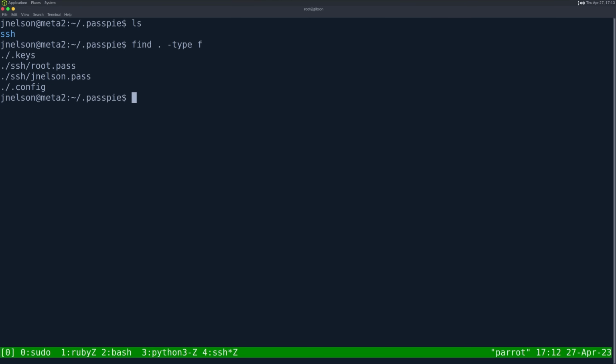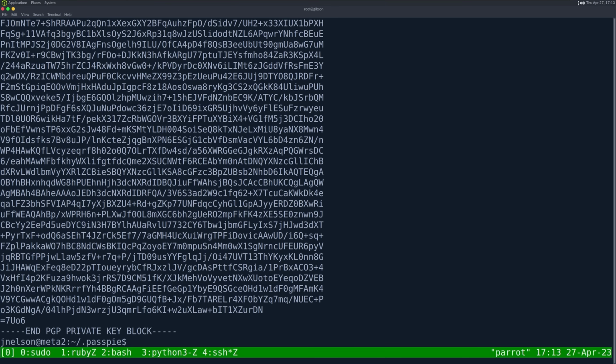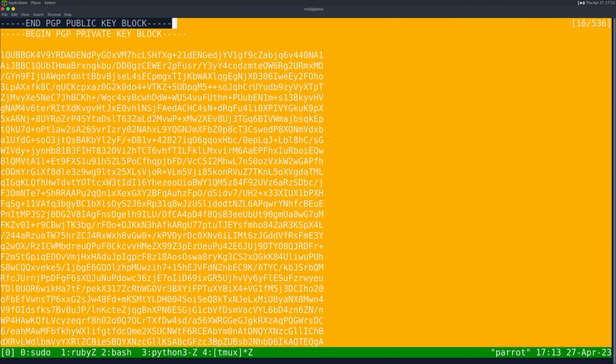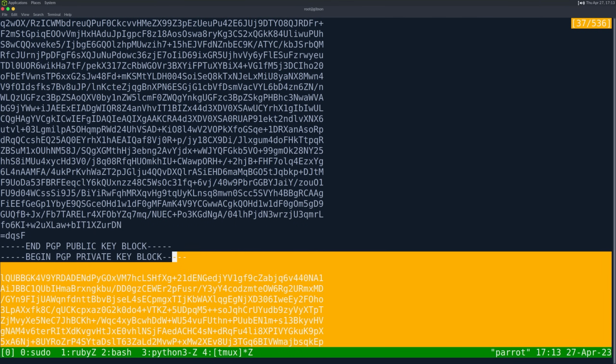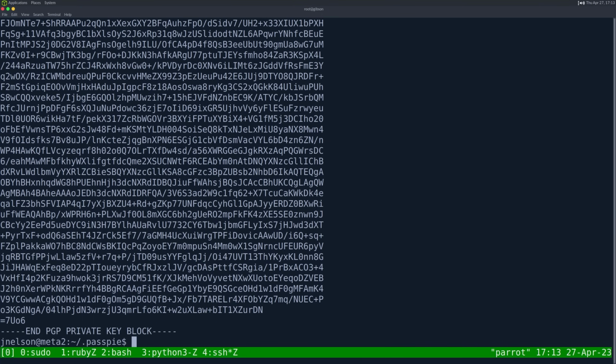There was keys and config. I know what keys is probably, so I want to look at config. It's just blank. So let's look at what keys is. And we have a PGP private key block. So I'm going to copy this. What if we want to copy the public as well? Probably just the private. And I'm guessing this private key is used to encrypt PGP messages.